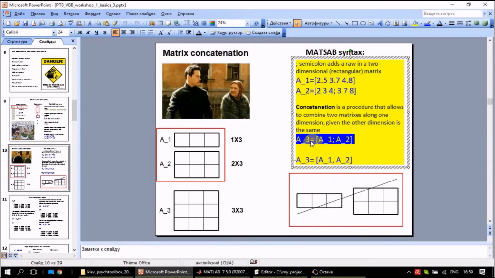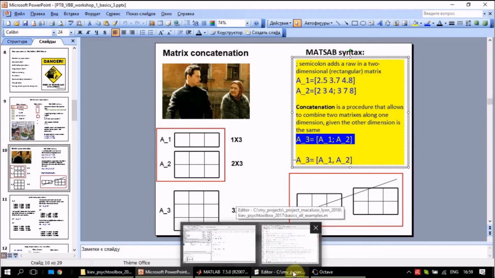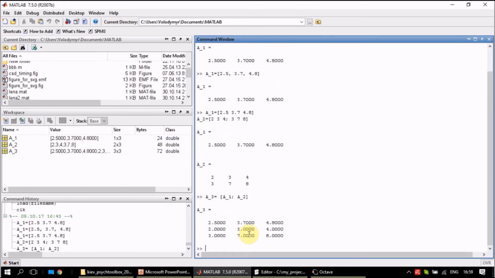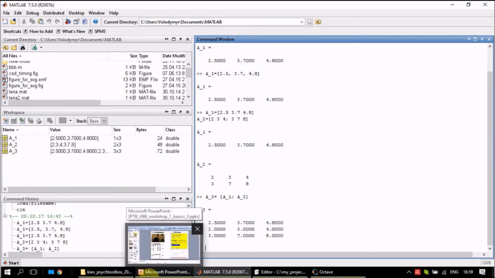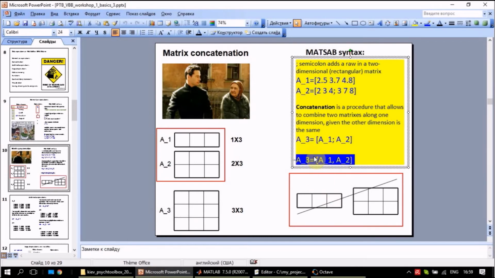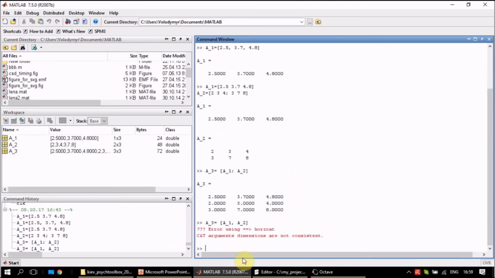So let's copy this one. This is a good expression, and there will be no problem with it. Voila. Now we have 3x3 matrix with those values. And obviously the first row corresponds to A1. And the other part is exactly what was in A2. And now we have another variable, which is called A3. If we try to do this, it's an error. Dimensions are not consistent. Fair enough.